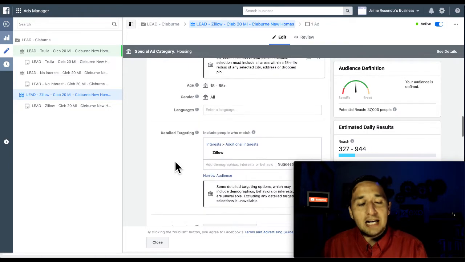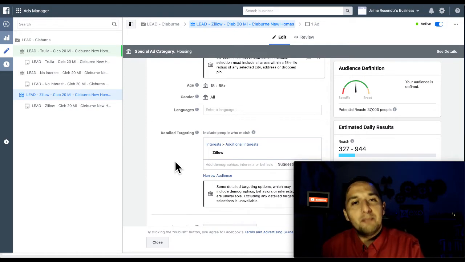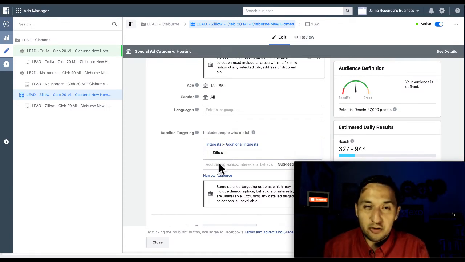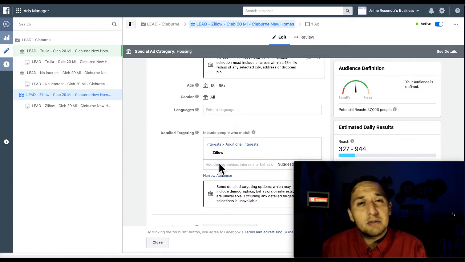And as a reminder, since this is an ad that you're running in the housing category, you don't have many demographics to target from. So as you see here in the name, I actually just call it out based off of the interest, because I know that's the only thing that I'm split testing that's different from the other campaigns.